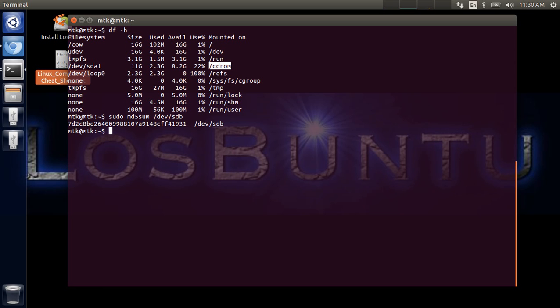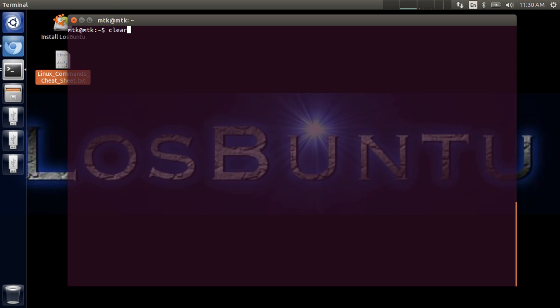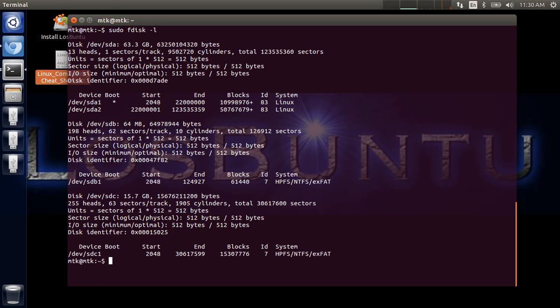I'm going to introduce a second physical disk. Actually, a third physical disk to LosBuntu, which is going to be the media that we're going to use to send our data to. Okay, if we want to profile how many physical devices we have connected to LosBuntu, we run fdisk -l, and we can see that we have sda, sdb, which is going to be our evidence, and sdc, which is where we are going to send the data to.